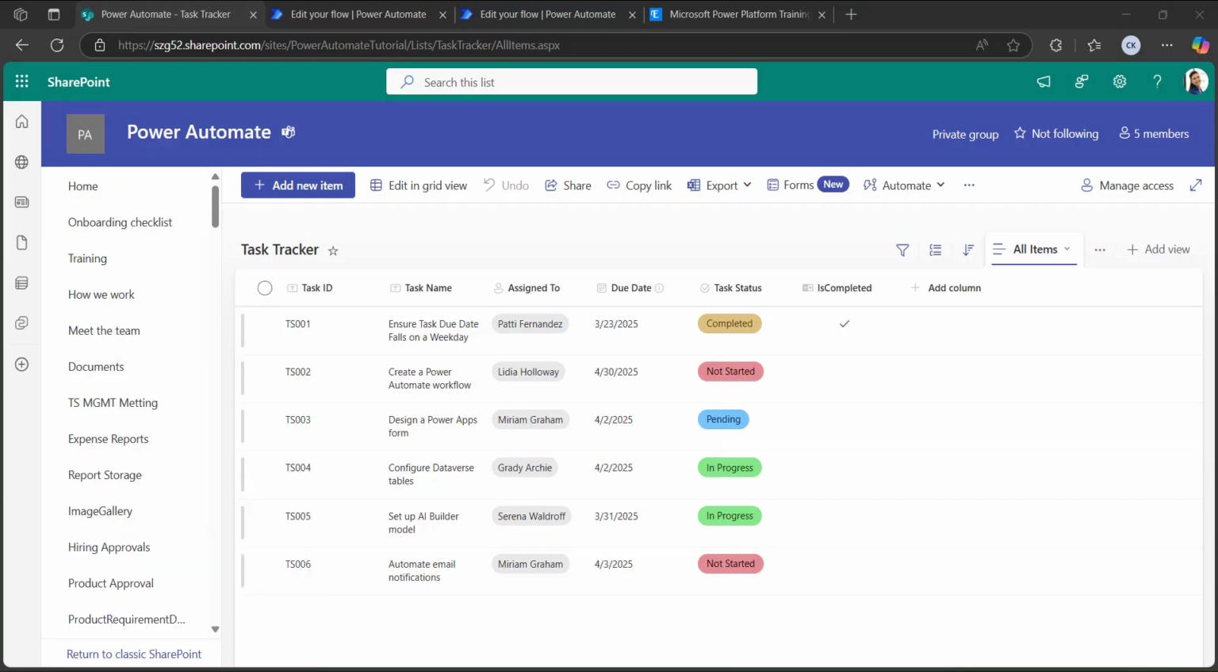I have already logged in with my Office 365 credentials and I have opened my SharePoint site as well as the Power Automate. You can see this is my SharePoint list where it has the columns like task ID, task name, assigned to, due date, task status, and is completed. This is the due date column of the task where now I wanted to check if the due date is equal to today, then it should send an email to the assigned to person. So this is our logic and let's implement it in a Power Automate flow now.